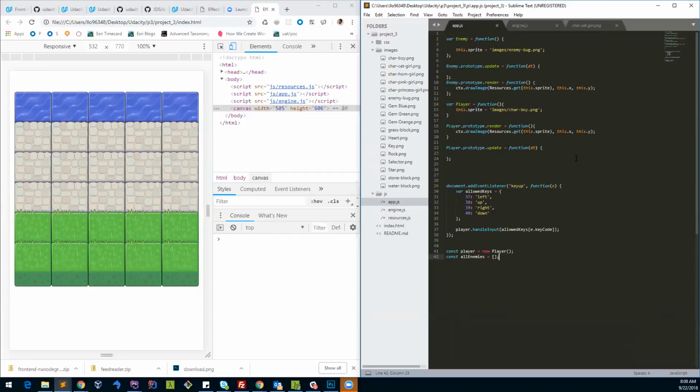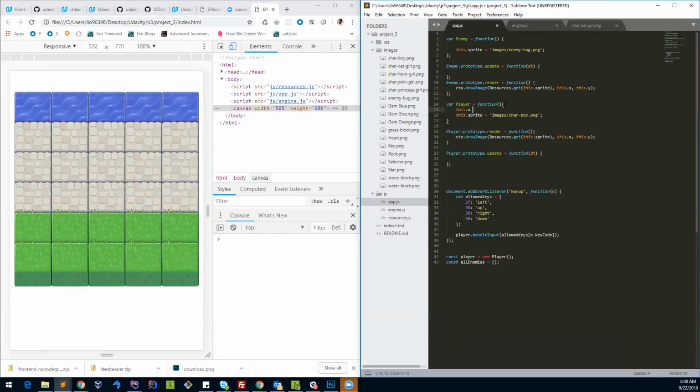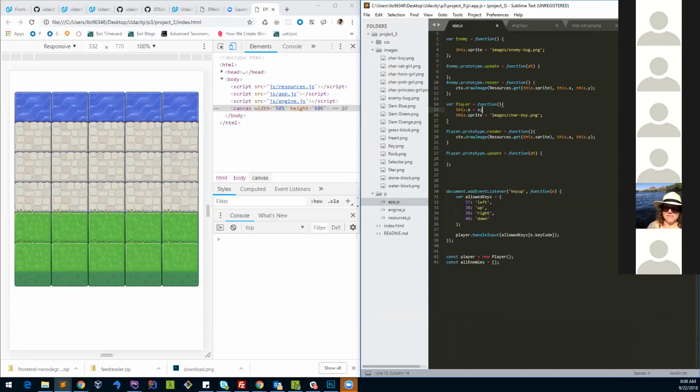So now what we're going to do here is make sure that we define the X and Y for both the enemies and the characters, so that when we spawn them on the screen, we actually get something on the screen. So we have our player object here. Let's go ahead and add parameters to that. We're going to add the X and Y, and we're going to use them here.